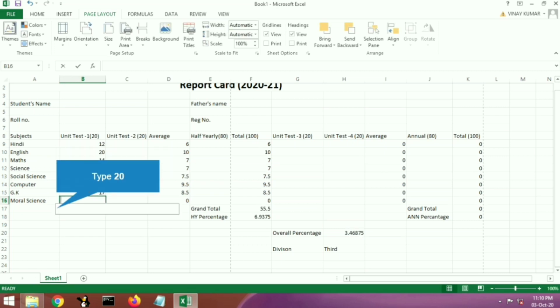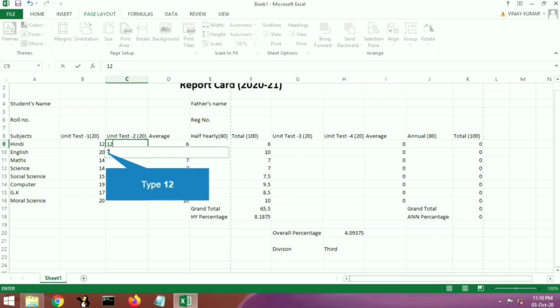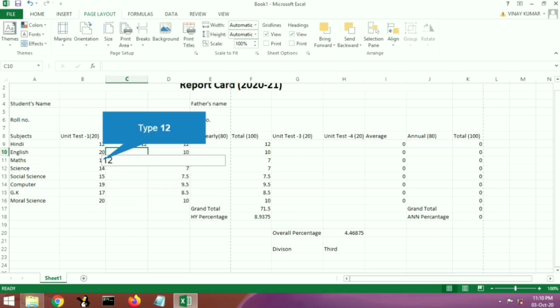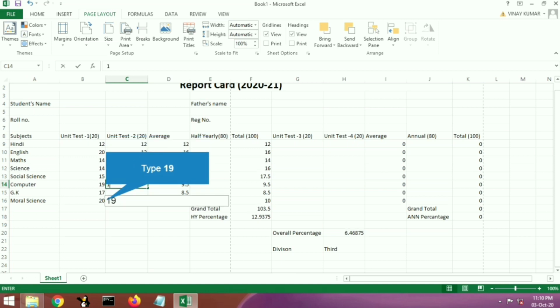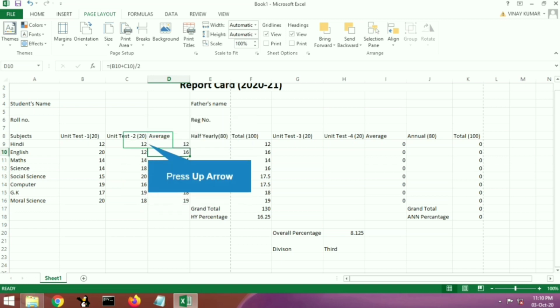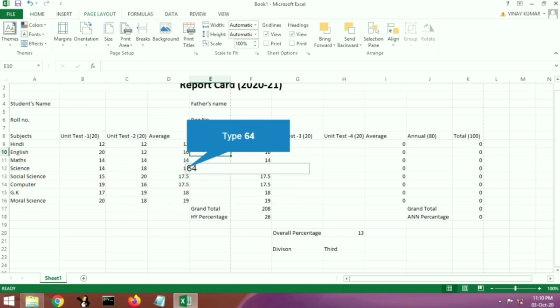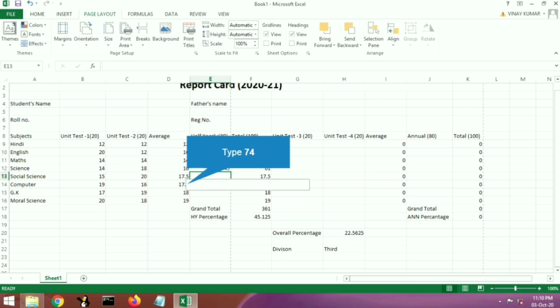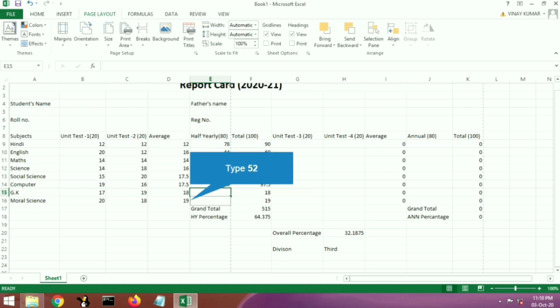Now I'm putting some values, as you can see that any random value I'm putting in the columns, and you can see the changes. You can observe the changes in the average column. You are observing the changes in the overall percentage. There is no change in the grand total of annual and the annual percentage, because that is only connected with the unit test 3, 4 and annual mark.